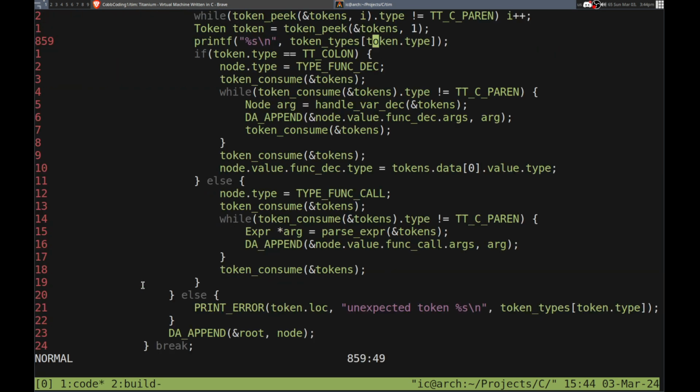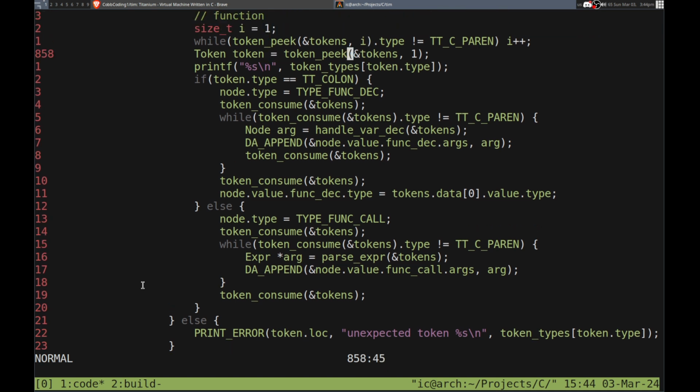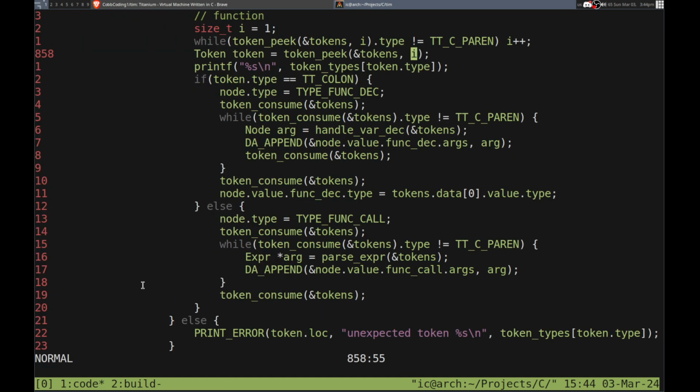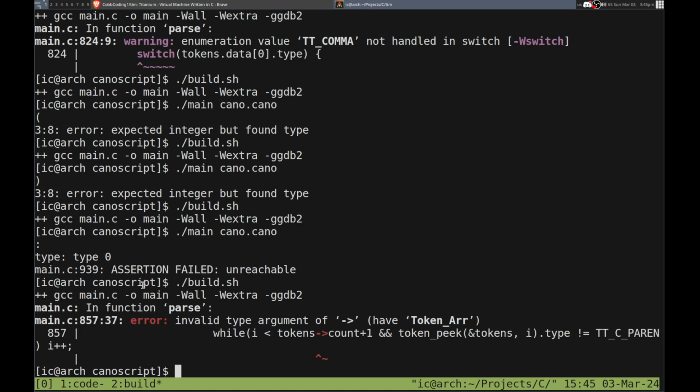Wait, why is it the open parenthesis? This seems to be I. Wait, is that I before? Or is it I? So it is a closed parenthesis. Okay. So we need to go one more. But then that could be out of bounds. So what we need to do actually is, well, I is less than tokens arrow count, right? Arrow count plus 1. I think we need a plus 1 there, because otherwise then we have an error.